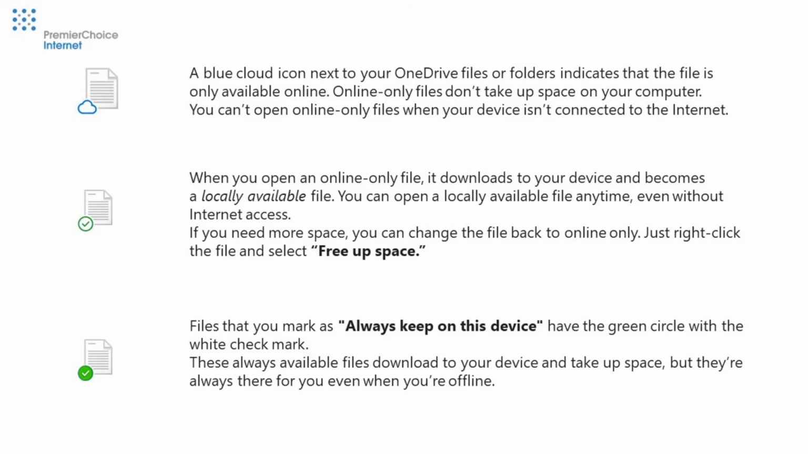Let's start with the blue cloud icon. When you see the blue cloud icon, it means that the file or folder is online only. This means you will not be able to open the folder or file if you do not have any internet. The beauty of this feature is that it allows you to see everything within all the document libraries without taking unnecessary space on your hard drive.